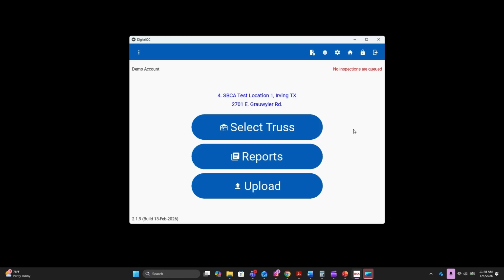After you log in, you will see this home screen. Your name will appear here in black where it says Demo Account. Your location's name and address will be here in blue. The red No Inspections are queued means you don't have any pending incomplete inspections or any completed inspections ready to be uploaded to the server.